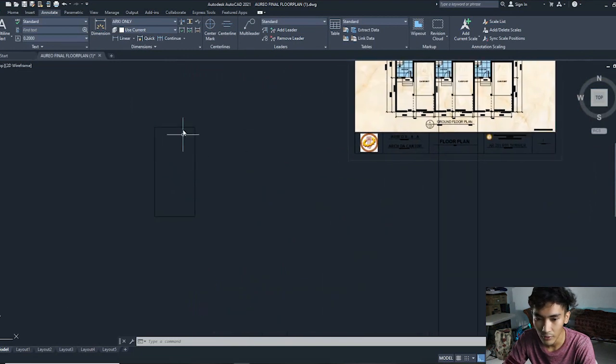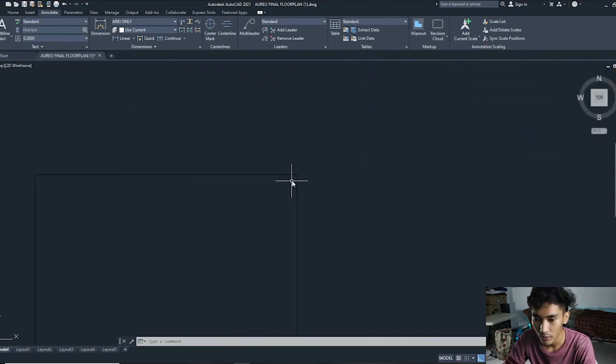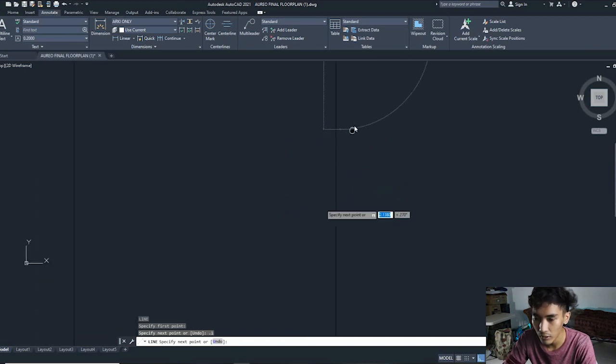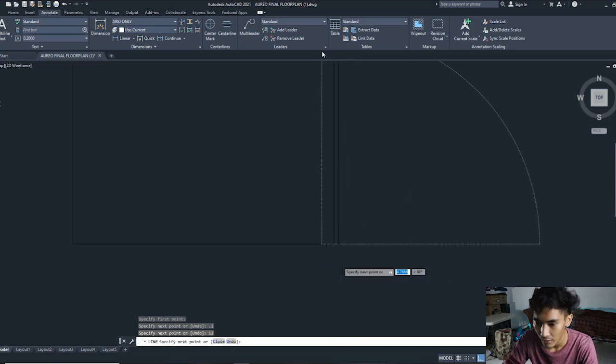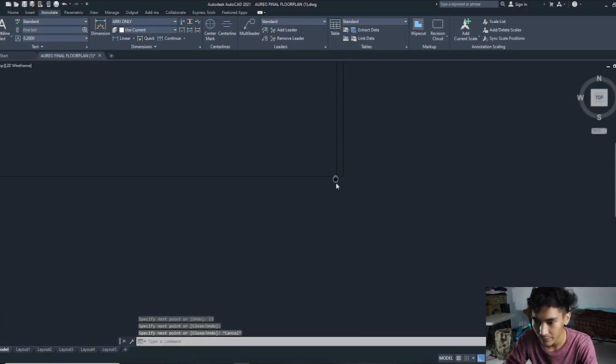So let's first add 0.1 on the right side. So to make a line, just type L, then press enter, and go on the direction you want. So for me, in my case, it is 0.1, then enter. No need for you to type L again because it will be continuous. So type there 13 again, then connect the lines.